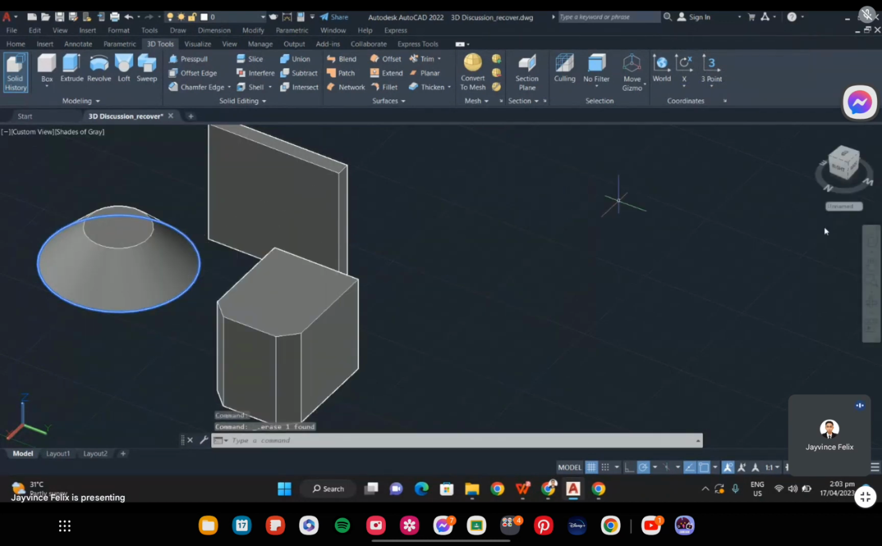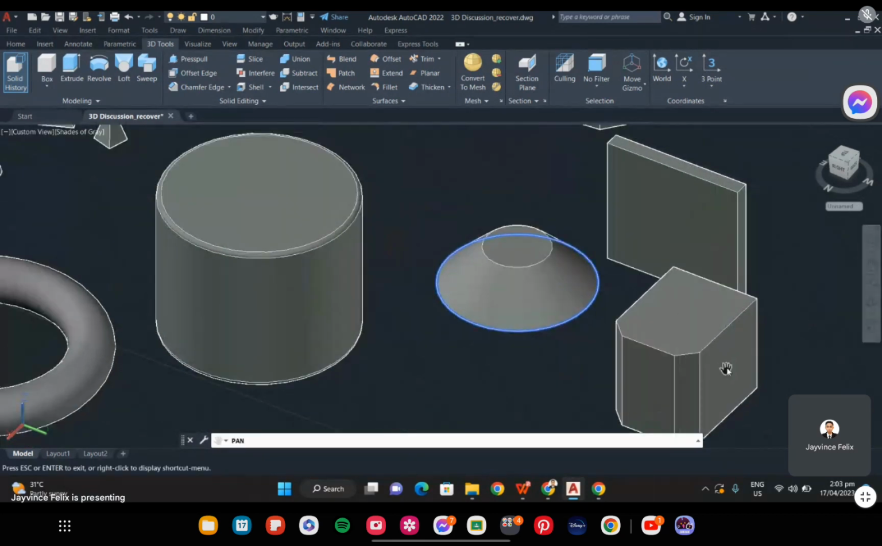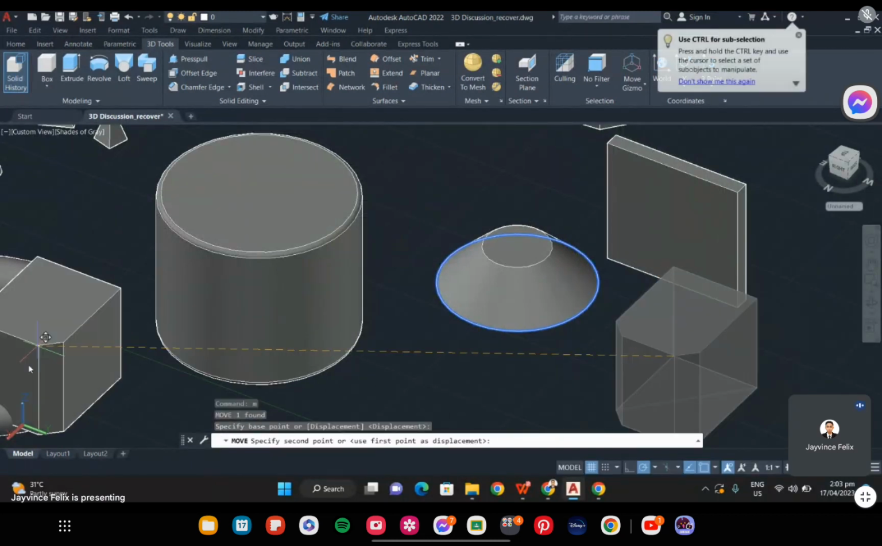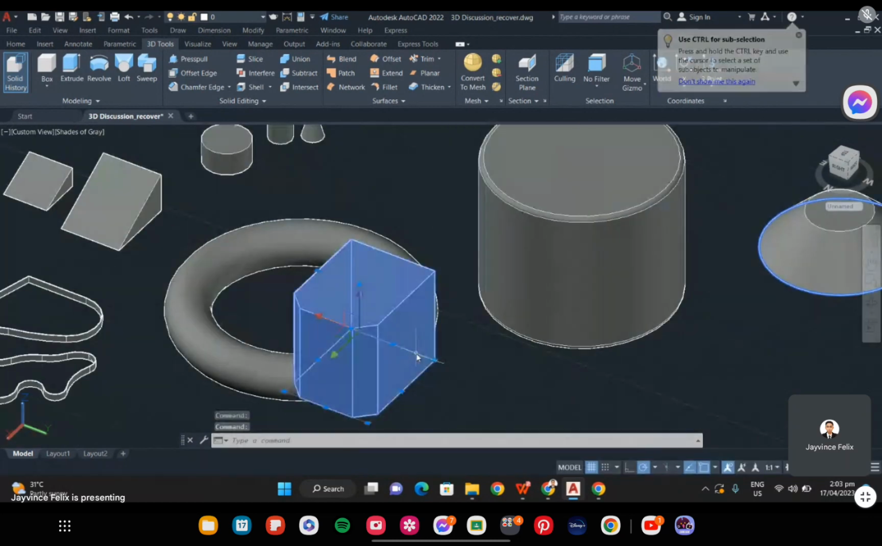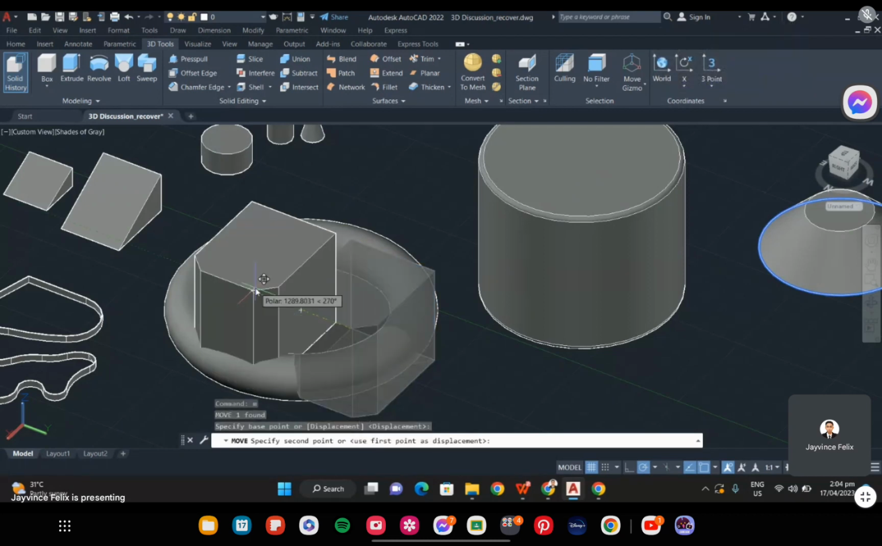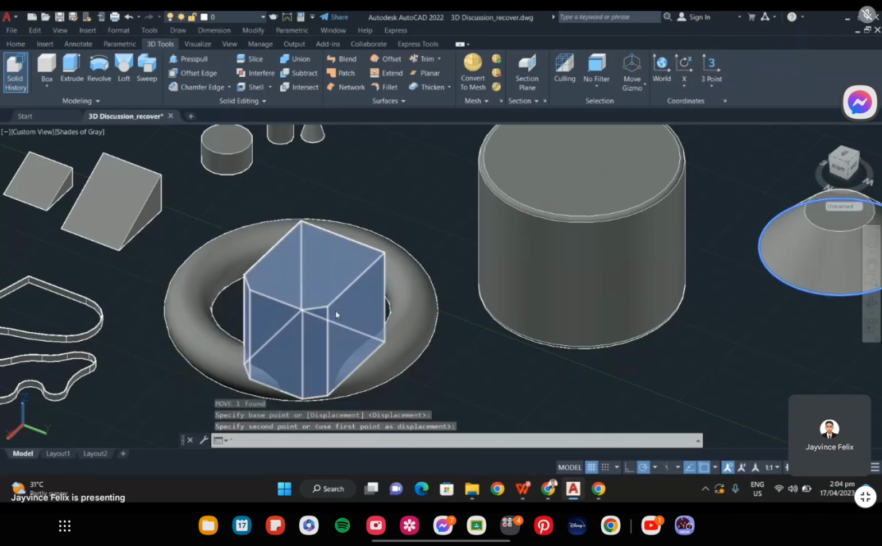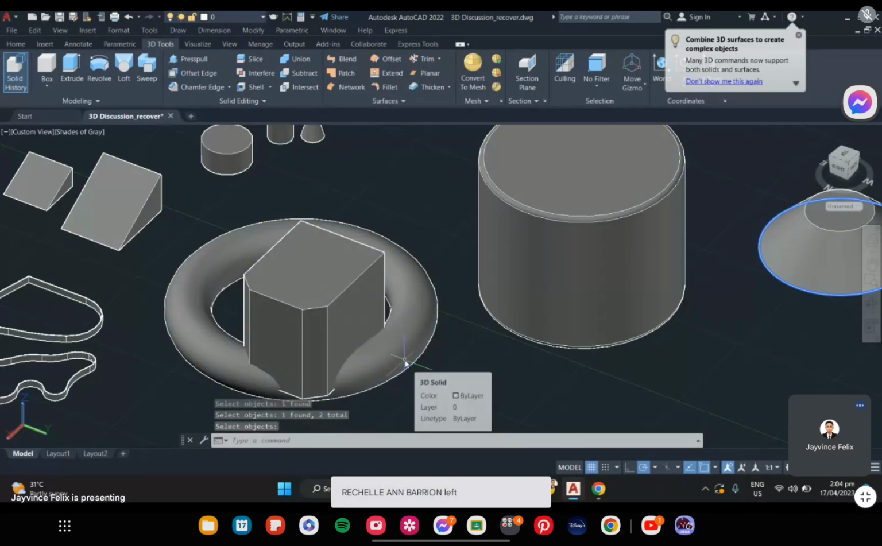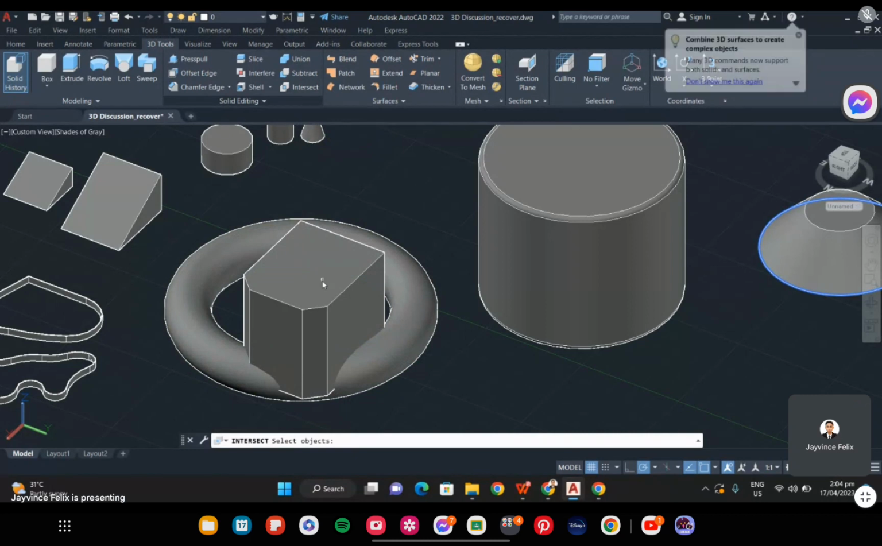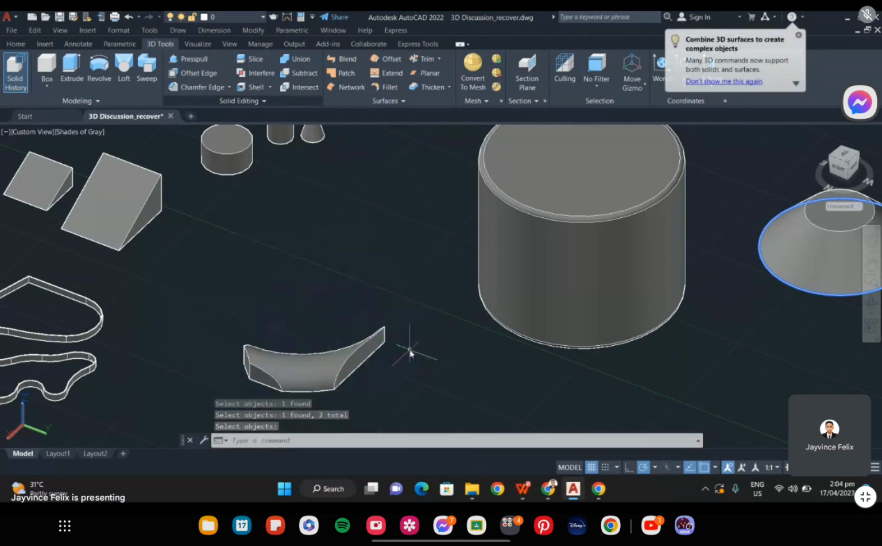Wait lang. Let's try sa other. So what if yung torus at saka ito? So let's try to intersect kung ano kalalabasan niya. So yan yung kalalabasan ng intersection nila kung dalawa.